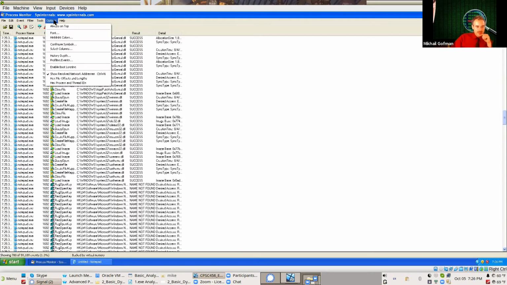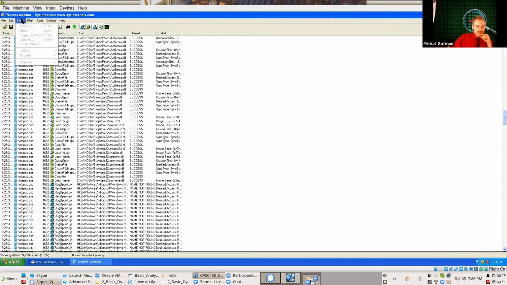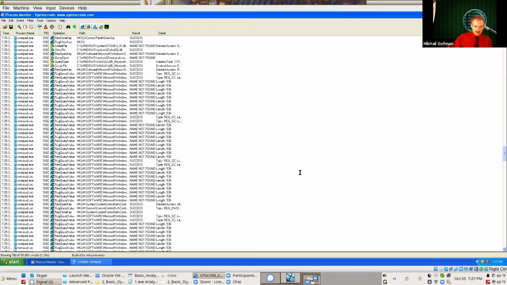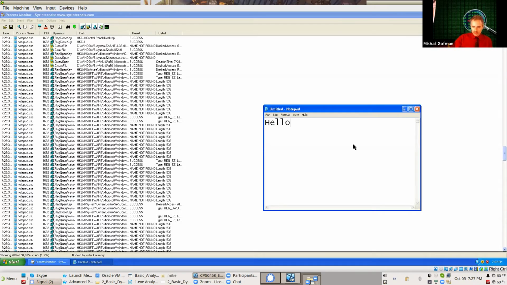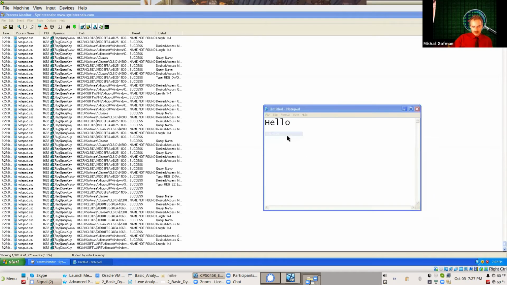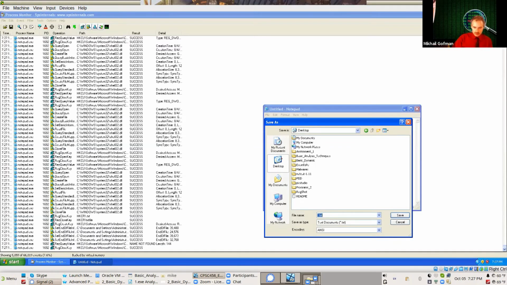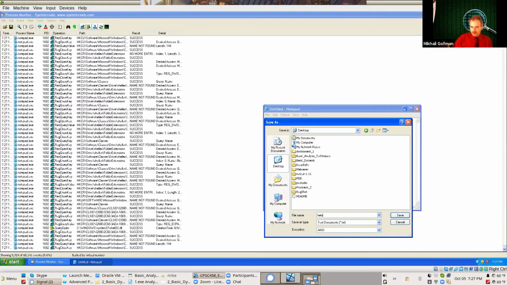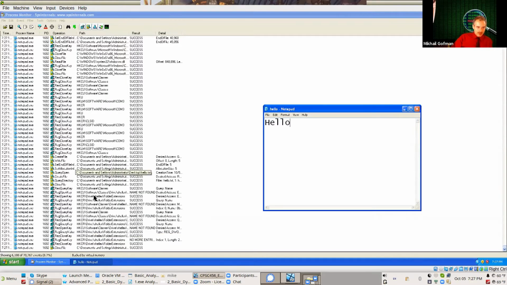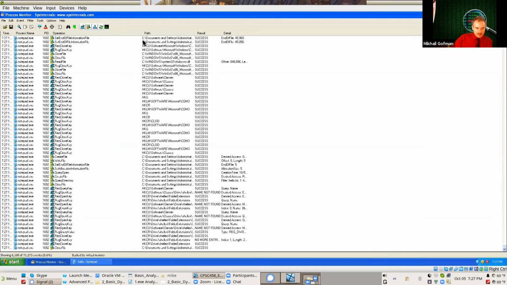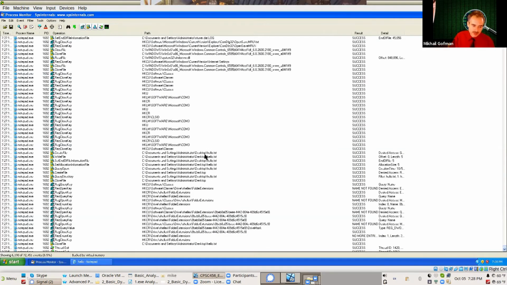So yeah, that's basically the idea. Now, let's say I create a file with Notepad and I do File, Save As, and yeah, Desktop is fine. And I'll call it hello.txt. Boom. Now, as you can see, somewhere the Notepad has opened that file called hello.txt, and there it is.